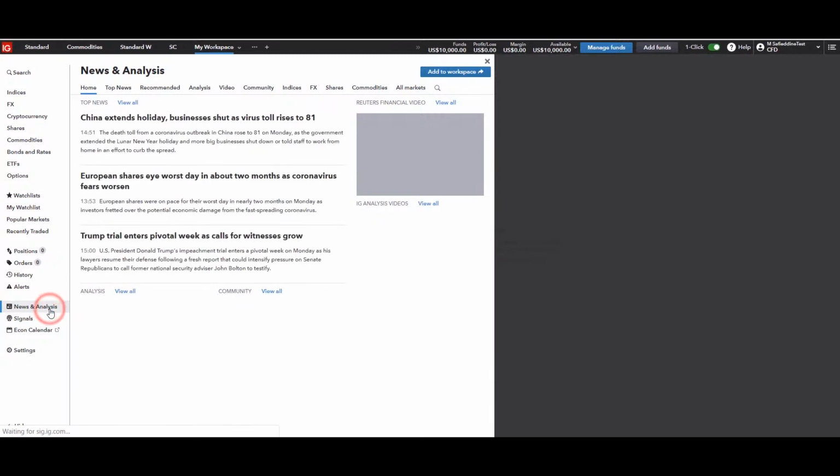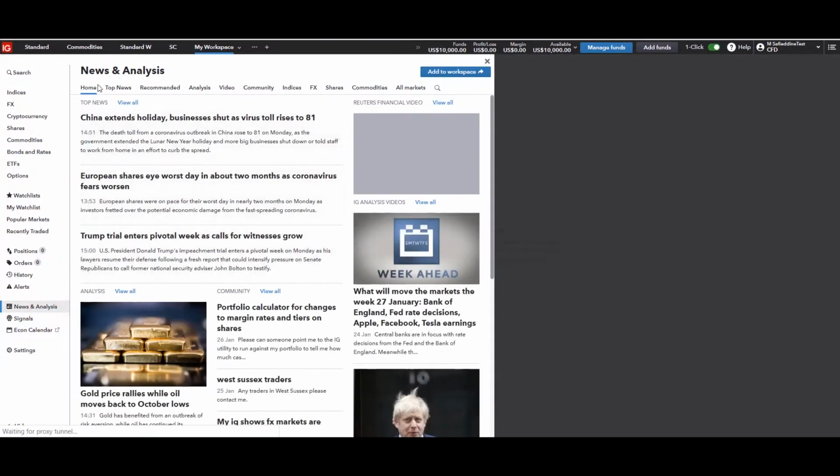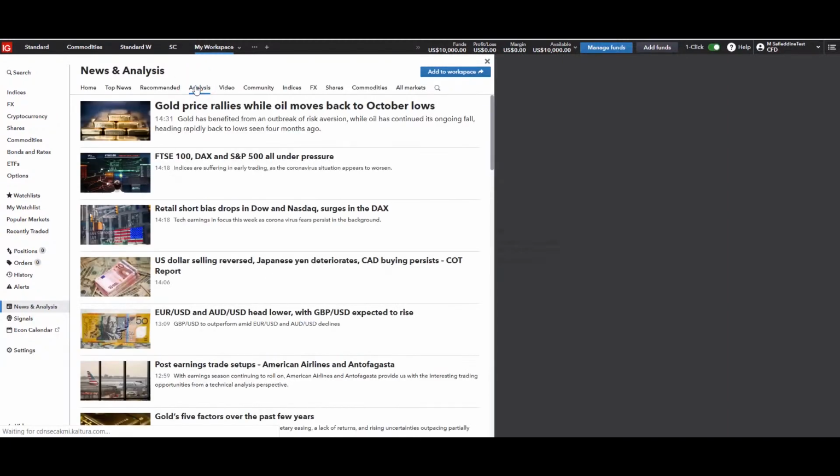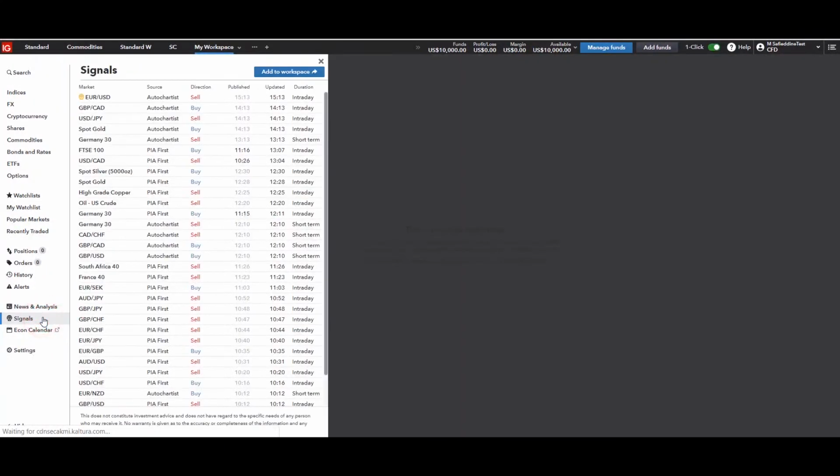Up next, news and analysis. So we got top news. Some of my articles will be here as well under analysis, so you can go ahead and choose the items that you want to look at. We also have some signals from third-party providers, but as it says below, this doesn't constitute investment advice, and no warranties given in this regard or in terms of its accuracy. So that's something you want to test on the side in terms of whether or not you want to rely on it.